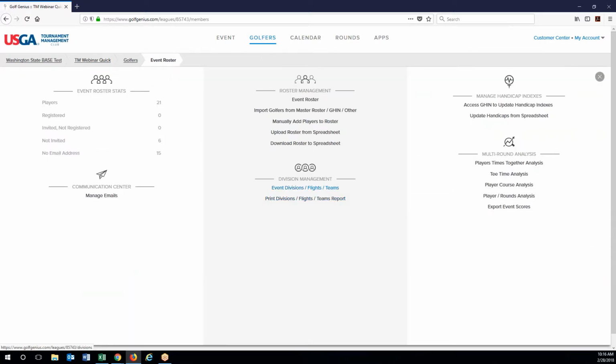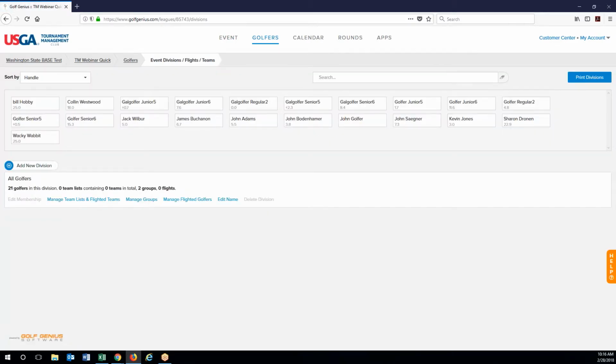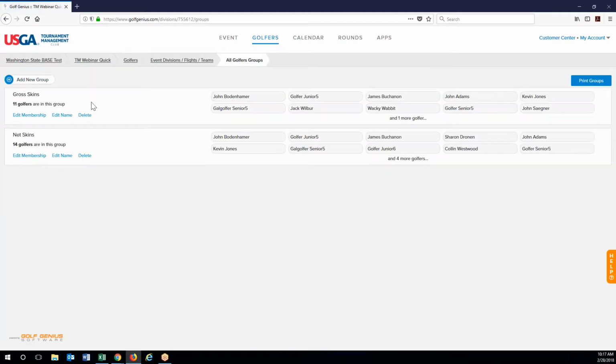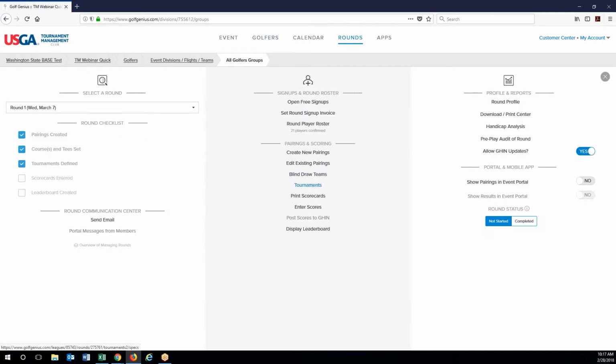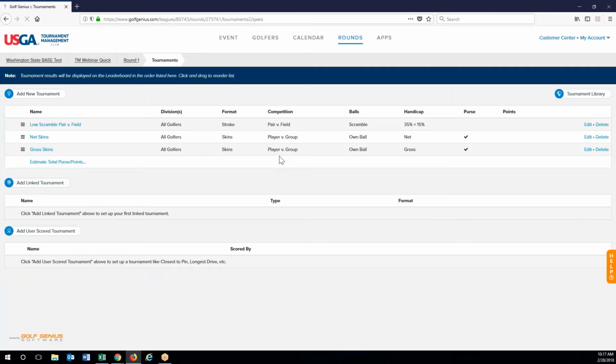And the other thing it did is with those gross and net skins that we set up, it created two groups. So if we manage groups, it actually created a gross skins and a net skins group. This way to separate out those people for the individual tournaments. And if we go to rounds and tournaments, it automatically created our tournaments that we have, our low scramble, pair versus field, net skins, gross skins.